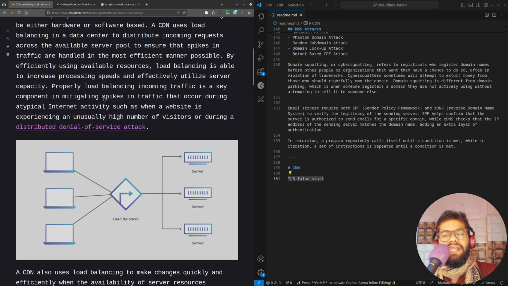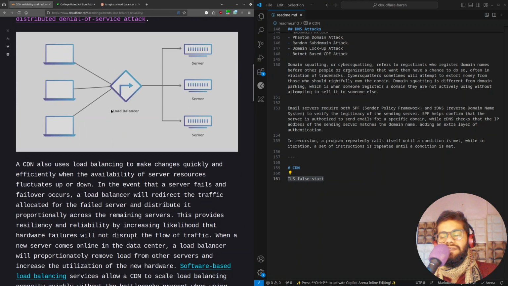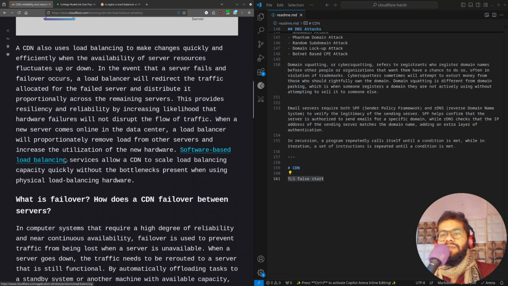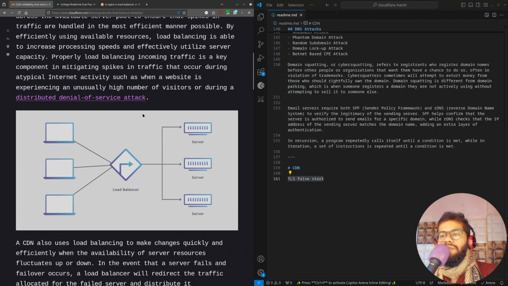Okay, we will see what these different algorithms actually do in a future separate video, because this time we are covering the CDN. And a CDN also uses load balancing to make changes quickly and efficiently when the availability of server resources fluctuates. So here we are seeing the diagram specifically of a load balancer.